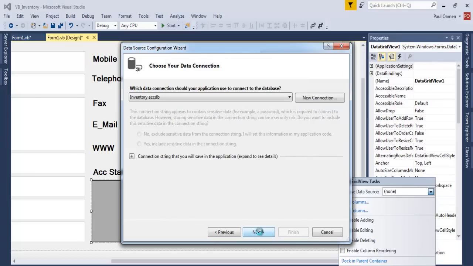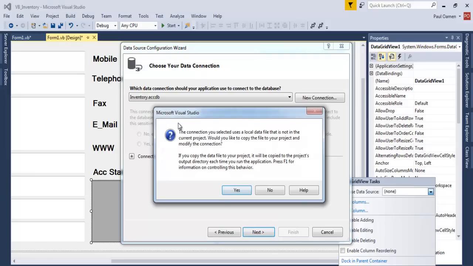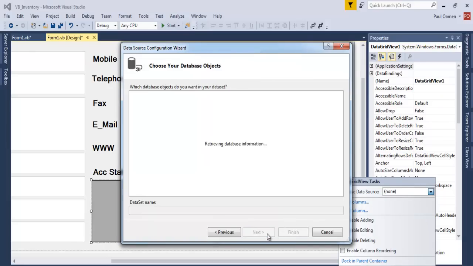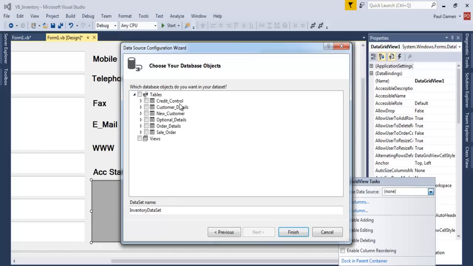Now we click on next. This dialog box is just telling you that the database will be saved inside your project file, so click on yes, and that is all. Click on next. Now the databases that I intend to use are 1, 2, and 3, so I'm just going to check those 3 that I need. But the first one that I'm going to be working on is customers details, so click on finish.